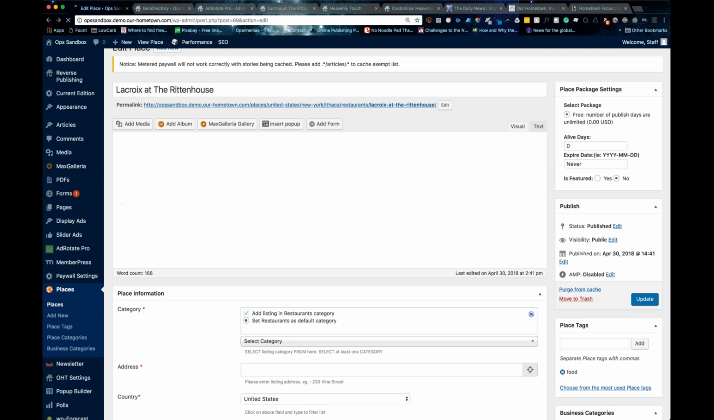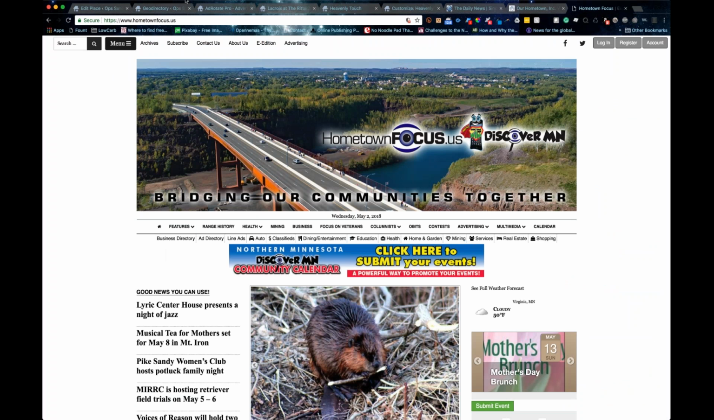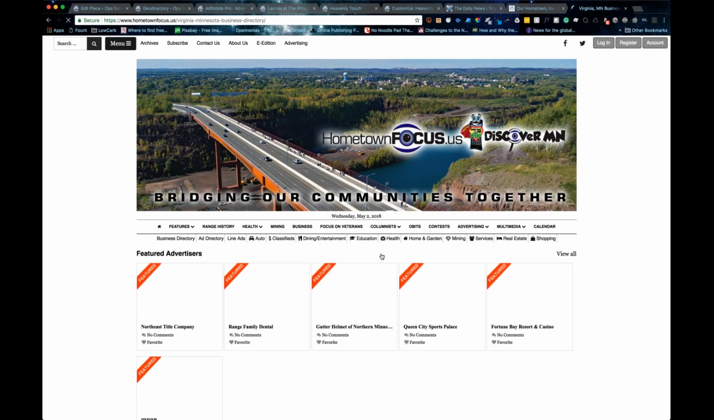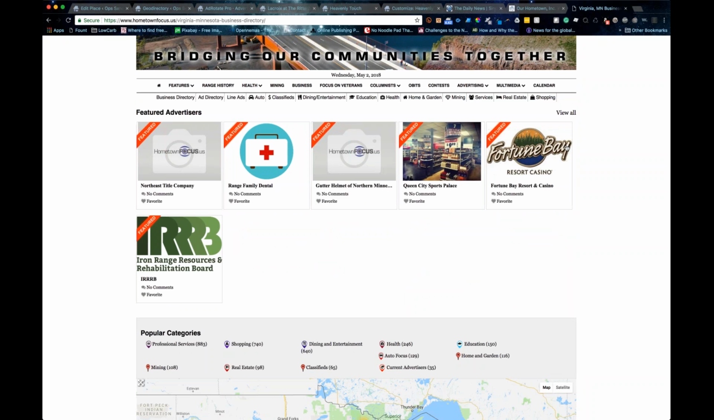So once I turn that on, you can see it allows for an expiration date, and you can say if something's featured. And I'll show you where that comes into play with the widgets. But if I go to their business directory on Hometown Focus, you can see if something is set as featured, it shows right here. And that's something the advertiser buys, right? Not one of their paper's customers. I mean, yeah, the advertiser would buy it. The advertiser is technically one of their customers, so.